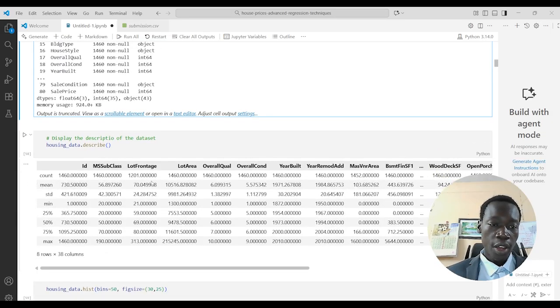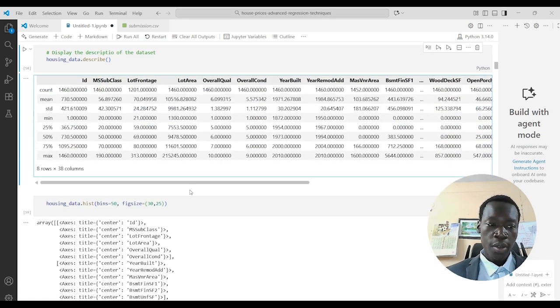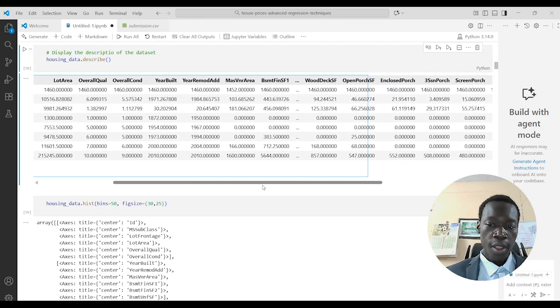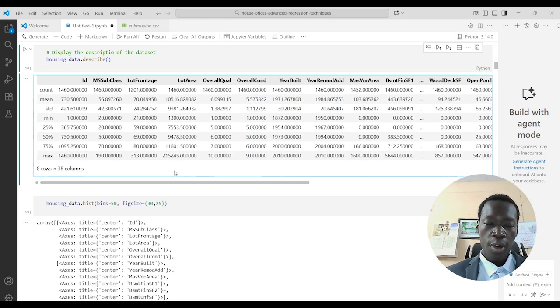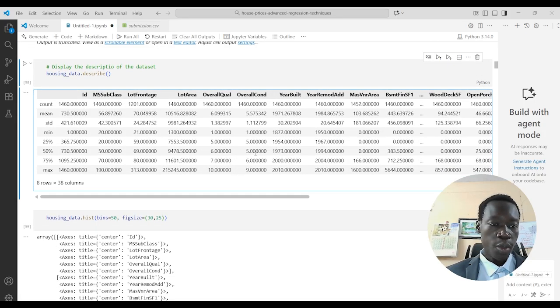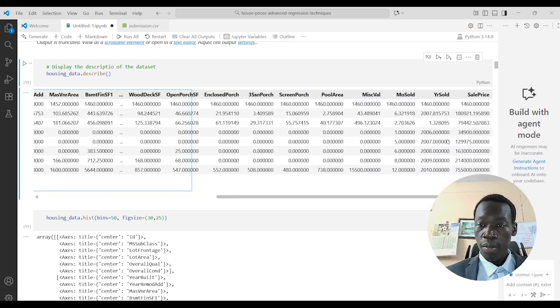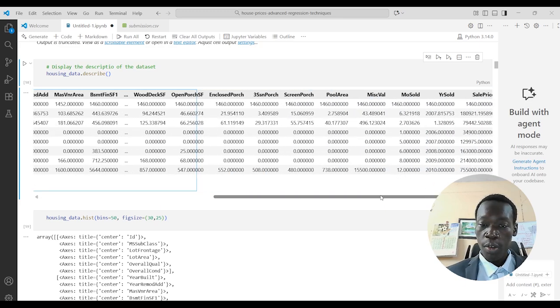Then here I do a description to see a statistical view of the numerical columns of this data. This is the output. We get 8 rows and 8 columns that give a wonderful statistical view of the data.